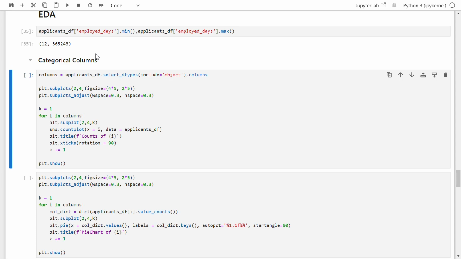I am plotting the categorical columns using the matplotlib and seaborn libraries. Let's see what I am doing in the first cell. In the first line of this cell, I am selecting the categorical columns and saving them in the variable columns. Then I am building 8 subplots with a total figure size of 20, 10 and giving a horizontal space between each of 0.3 and a vertical space between each of 0.3. Then initializing k equal to 1, then running a loop among the columns.